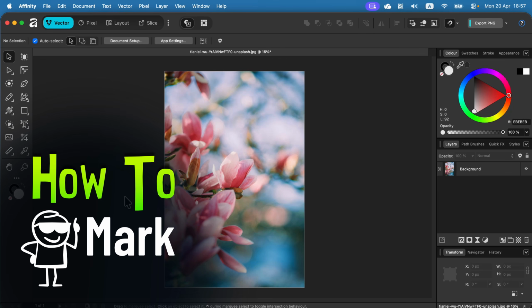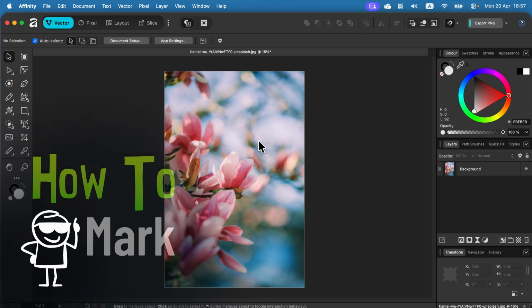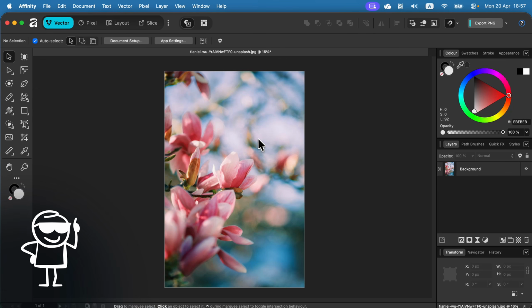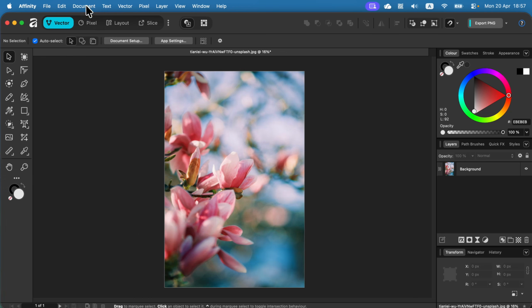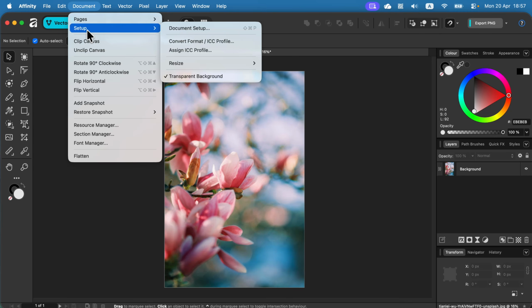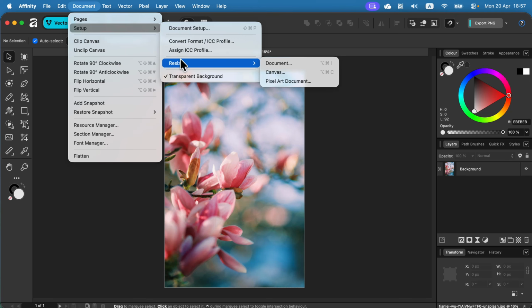I just drag and drop this image here to my Affinity. Let me show you how we can resize. Head to the Document menu at the top, and under Setup you will see the Resize options. We can resize the whole document or just the canvas. Let me show you both. Let's start with Document.